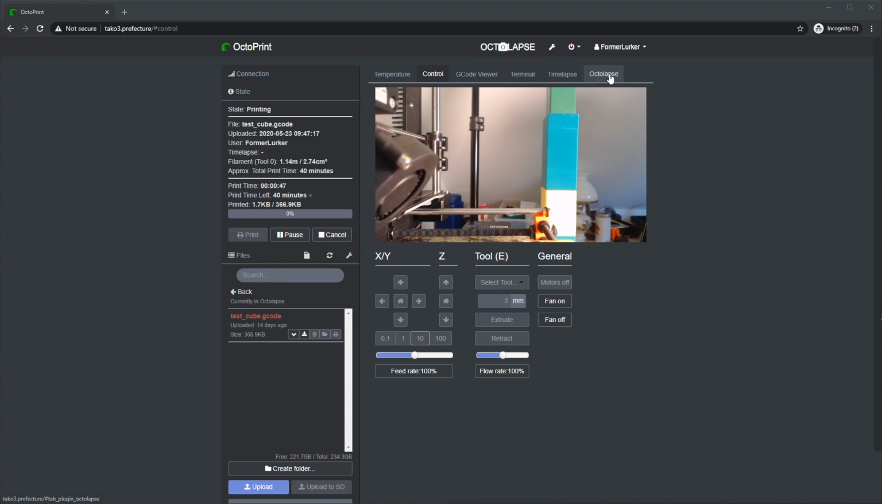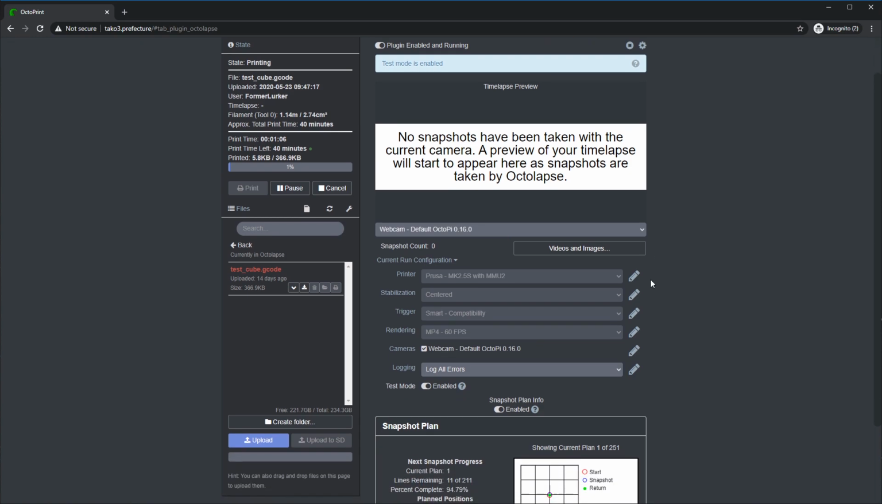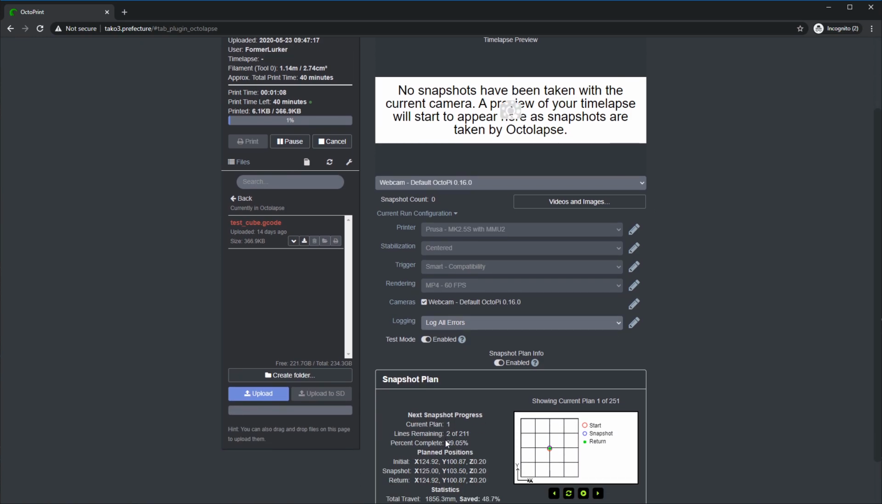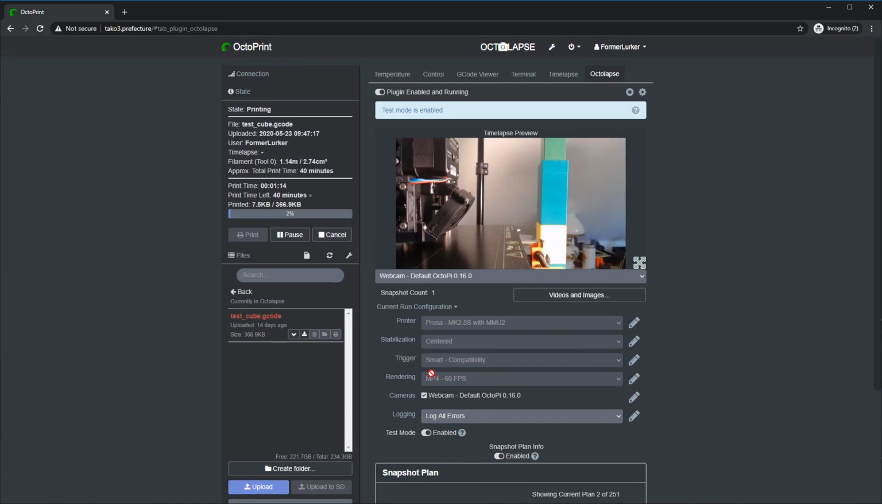So I'm going to switch back to the Octolapse tab, and you can see up here it says no snapshots have been taken, but pretty soon you're going to see a little animated icon pop up, and that is going to tell you that Octolapse is waiting for the printer to finish all of its print moves that are in the buffer before it takes a picture. And if you scroll down a little bit, you can see in this snapshot plan just how close it is. So we're at 99%. So there we see the icon, and now it's acquired an image.